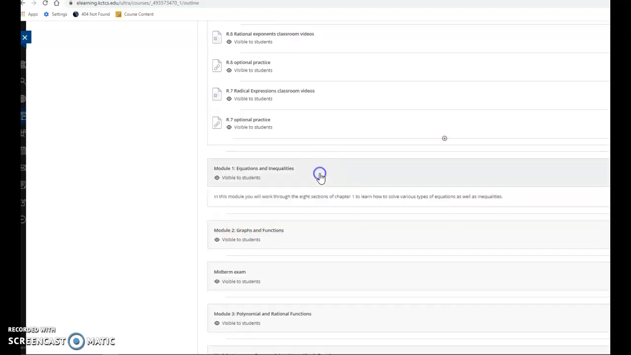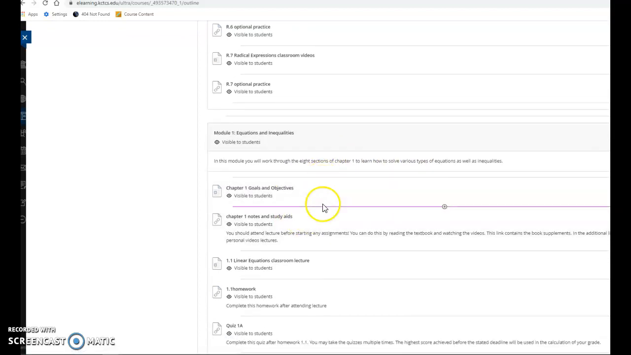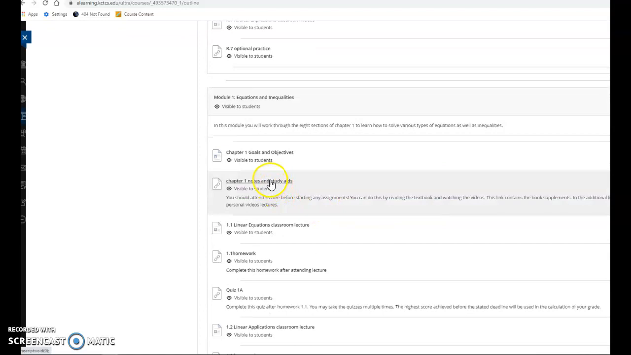Okay, so then the first official material will be Module 1, Chapter 1, and we have the goals and objectives for that, as well as then we have notes and study aids. So lots and lots of study aids here. This is from your textbook company. That looks maybe a little overwhelming. You don't have to watch all of those, but in some way you need to prep or attend the lecture part by reading the textbook, watching the PowerPoints.